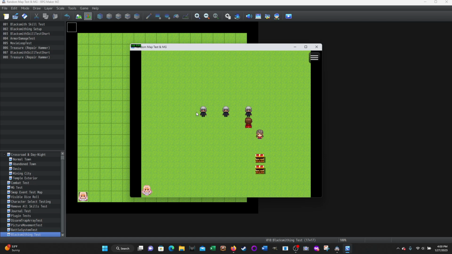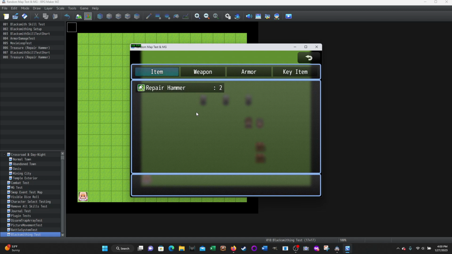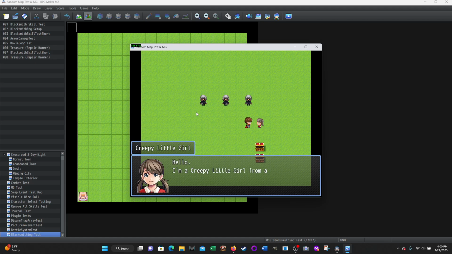Now, I haven't used up any hammers yet. So let's see. Item. I still have 2 hammers in my inventory. So the hammers have 10 uses each. So I'm going to let this creepy little girl smack me around again. So she's going to smack me around.